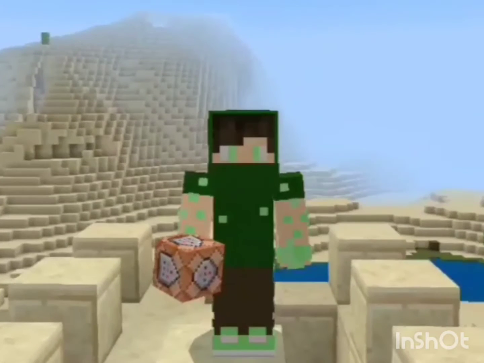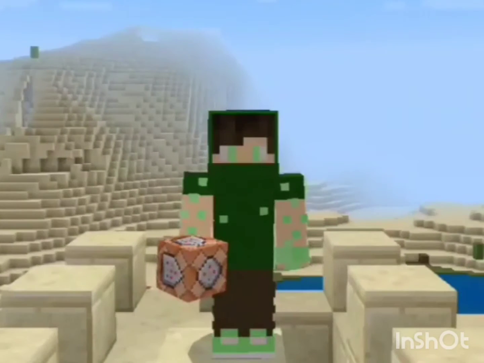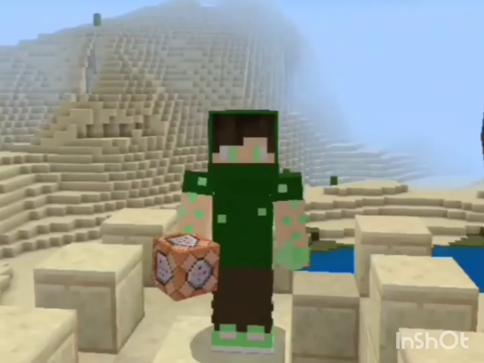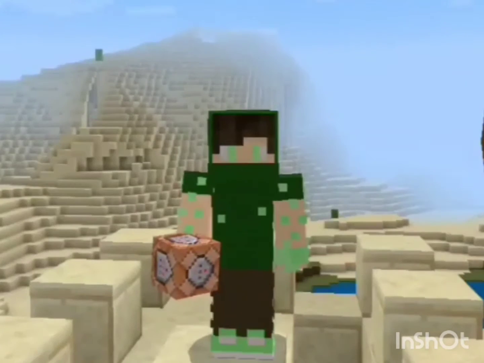In today's Minecraft video, I'm going to be teaching you how to use the teleport command, since a lot of people seem to struggle with learning how to use this command.